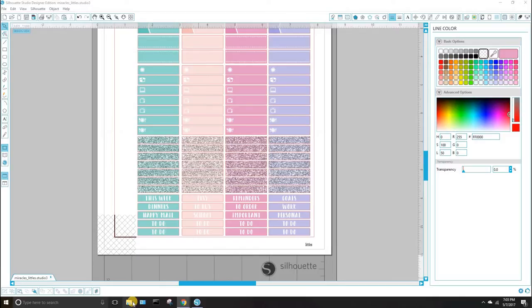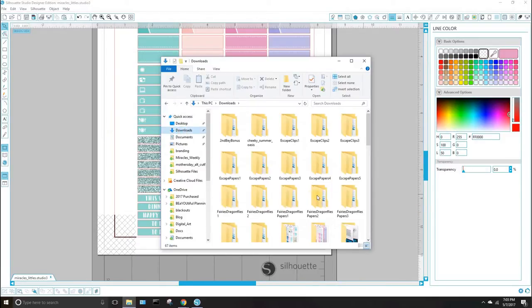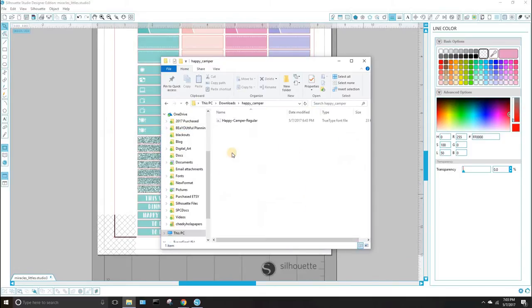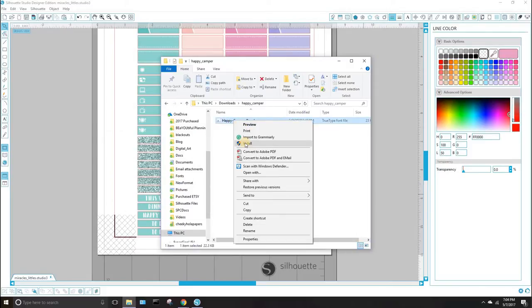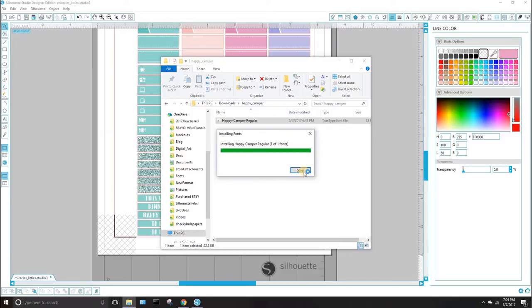Now, if you don't know how to install a font, it's very simple. You'll just find the spot that it downloaded to. Go to the file. You will need to extract it or unzip it. Then just right click on it and go to install. And it's going to pop up a window. Of course, I already have it installed. And then it will install it.